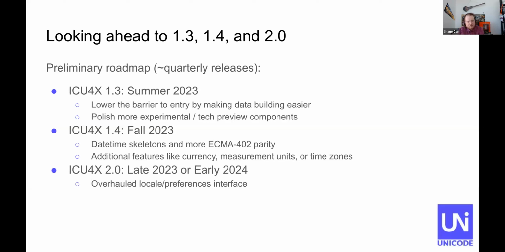And in this release, I'm hoping to see an overhauled locale and preferences interface that one of our team members, ZB, is working on, as well as a more consistent format to parts, which in ICU4C is called formatted value or field position iterator. We're going to try to have a more unified approach to that in the 2.0 release.